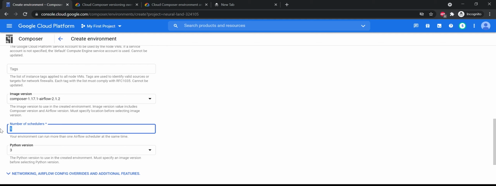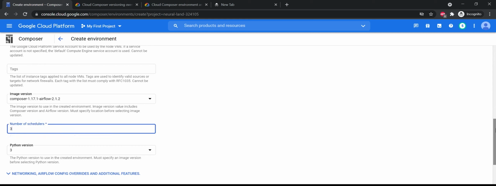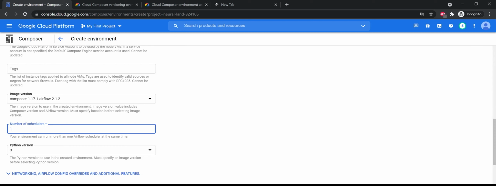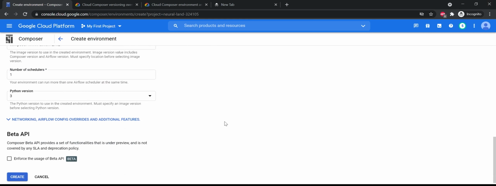Next, it asks you how many schedulers I should have. I can run more than one scheduler for resiliency. I can run 2, I can run 3, but I cannot run more than the number of nodes I have. So if I enter 4 here, it will say it cannot be larger than the current node count. So I will move it back to 1. I do not need that resiliency as of now, but in a production environment, you might want to turn it up to the number of nodes, or at least greater than 2.